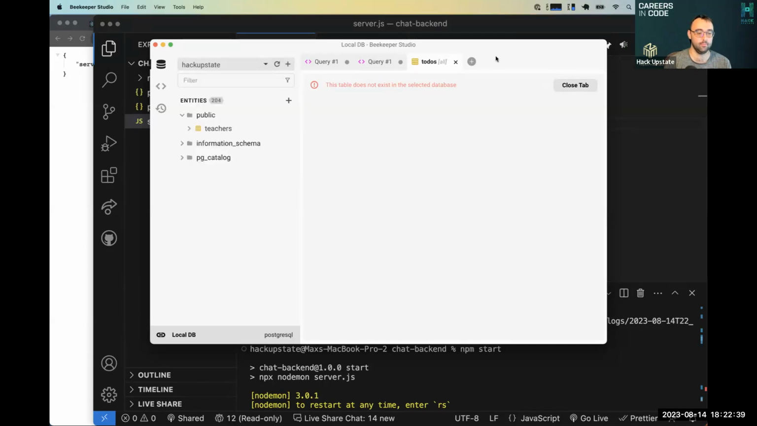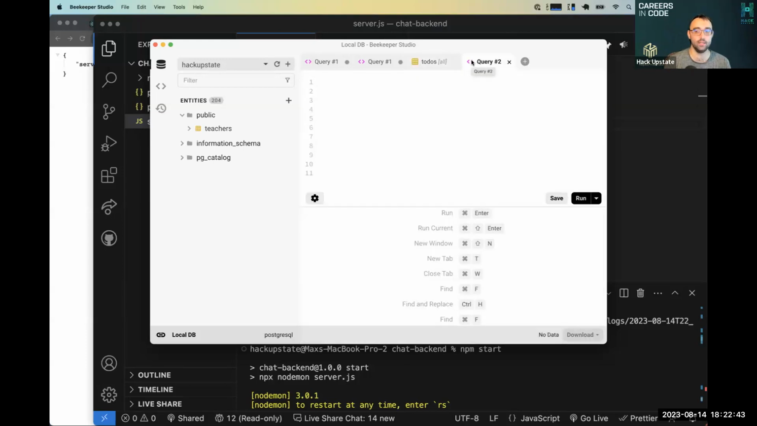Once we are in Beekeeper, we are going to hit the little plus button. It doesn't matter what database we're connected to, as long as we're connected to a database. We are going to create our database called chat.